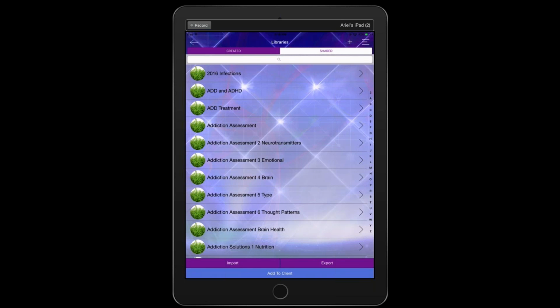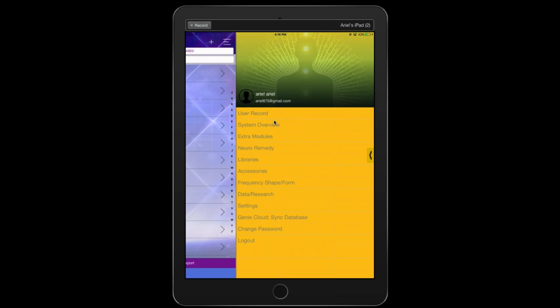Just one little caveat that I wanted to share with you. If at any time, and just click on the navigation again for me, please. If you click on the logout option down on the bottom, don't do that, Ariel. But if you click on that logout option, it'll log you out of this device. You will then have to log back in, and then you will have to sync your database again. Okay.